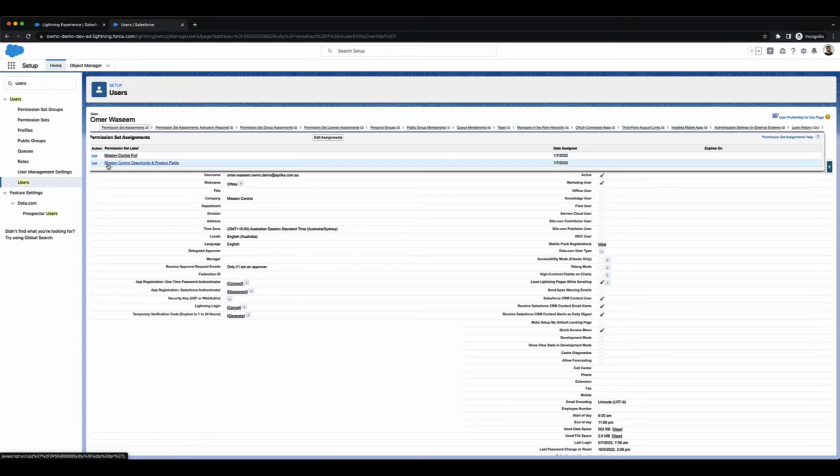And in terms of the Mission Control opportunity and products field, this will give you access to the fields that are for the opportunity and the product object that we'll have a look at in a moment. So just make sure that you have assigned that for the users that will be doing the auto generation of projects through opportunities and products.